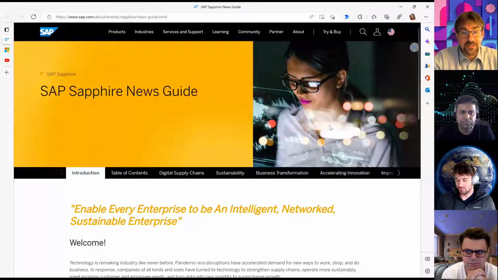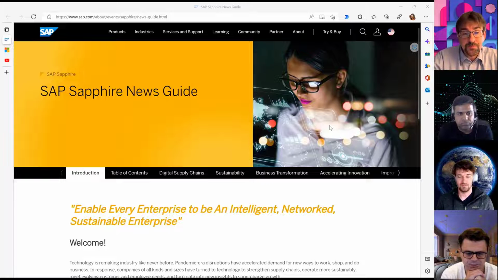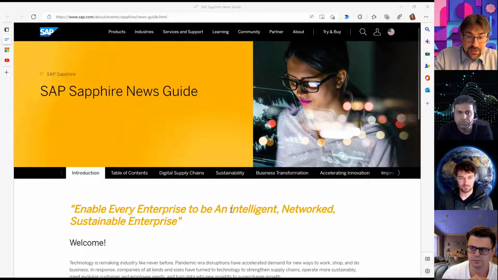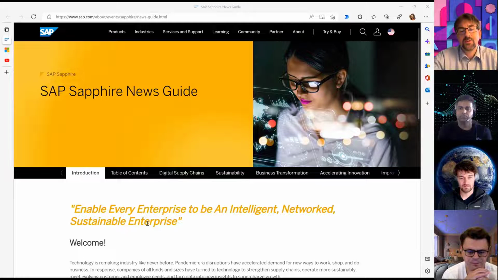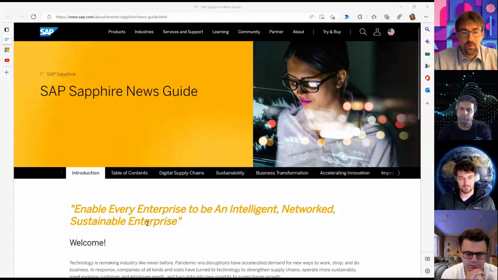And I actually want to start with Sapphire. So I'm actually in a hotel room in Orlando right now. I just attended Sapphire. Today is the last day. And it was a very interesting show because it was the first time in 2 years that Sapphire was on site again. We had a few keynotes from Christian Klein, obviously from Julia White, talking about SAP. There's this new slogan that's about the intelligent, networked, and sustainability enterprise. So I think that was one thing that was going throughout the whole keynote, throughout multiple sessions that I was able to attend.